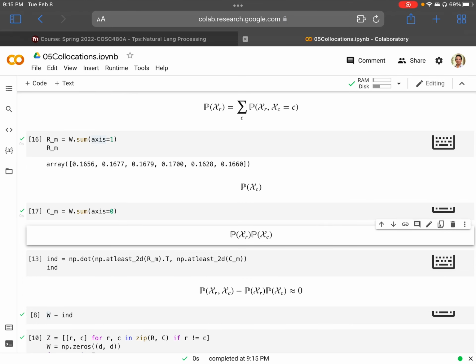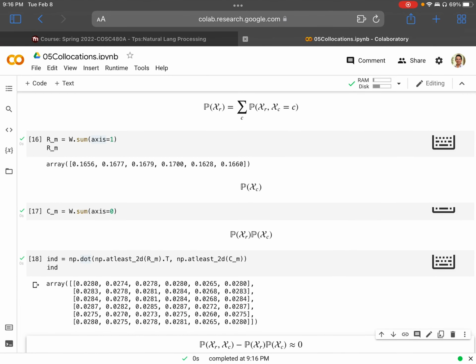If we assume that these two variables are independent, then the bivariate distribution of two independent variables is computed as follows: just the product, and the product can be obtained using the dot product between the two matrices. One is going to be a column matrix, a matrix with just one column, and the other is going to be a matrix with just one row. And this is the output.